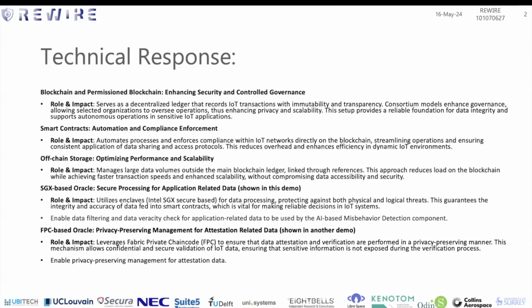And the next one is the SGX-based Oracle. Basically, we use this Oracle service for data processing, especially for application-related data. And we have another component, which is called FPC-based Oracle, Fabric Private Chaincode. That part will be shown in another demo. In this demo, we will focus on the SGX-based secure Oracle components.